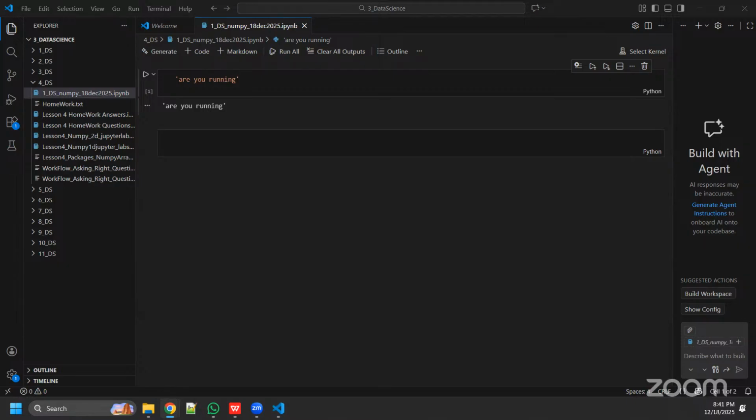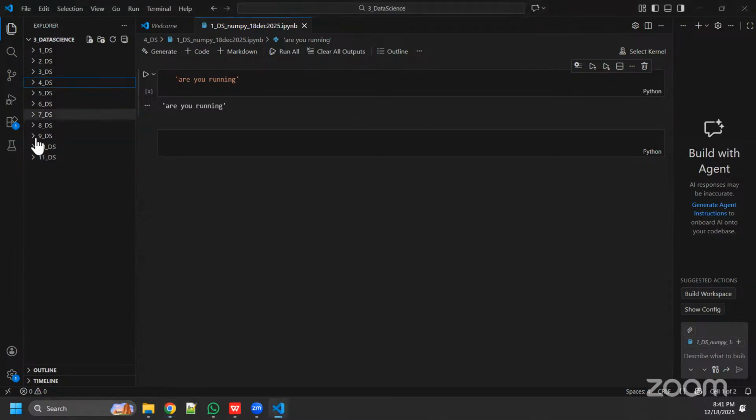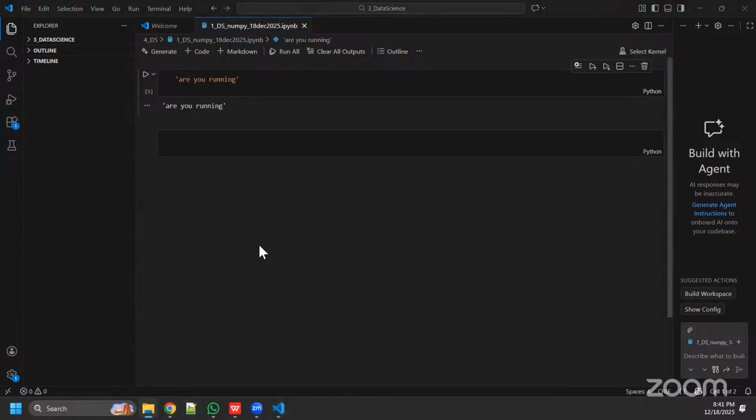Okay, Prashant, just one thing, a very quick one. On the left, you are able to see the folder structure, right? Data science and this. Can you just quickly take us through how you did it? Yeah, that's right. I will show what I did also.